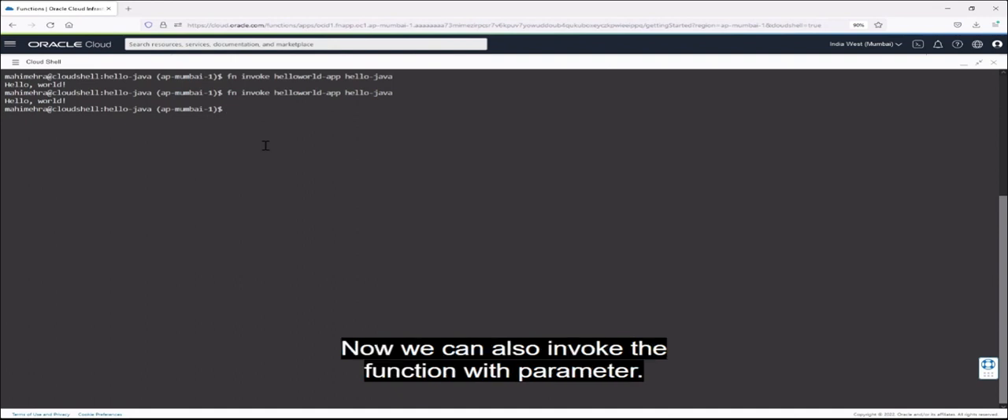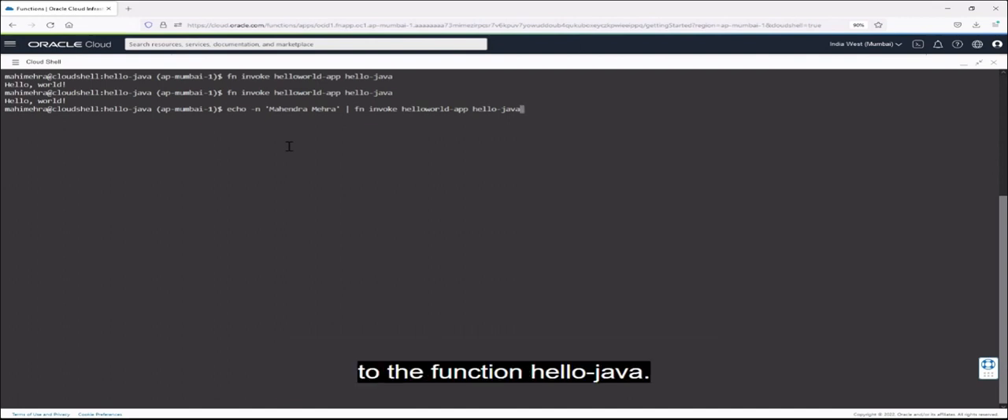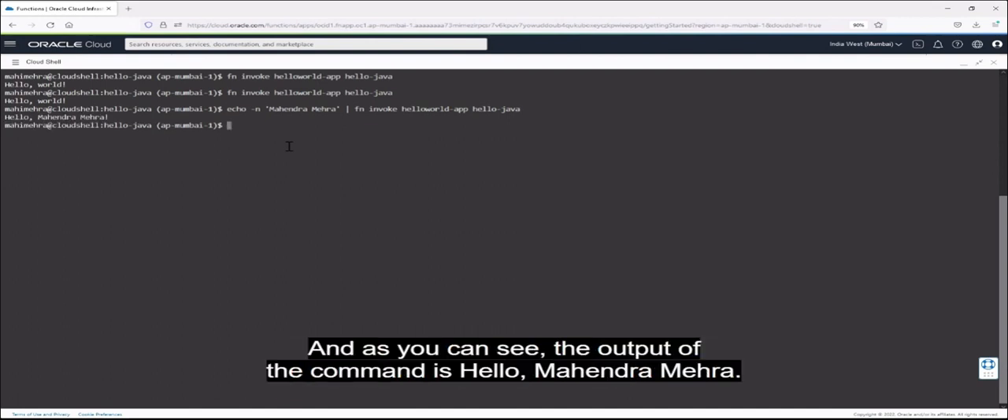Now we can also invoke the function with a parameter. For example, if I run this command, it will pass Mahindra Mehra as a parameter to the function hello-java. Let's quickly run this command. And as you can see, the output of the command is hello Mahindra Mehra.